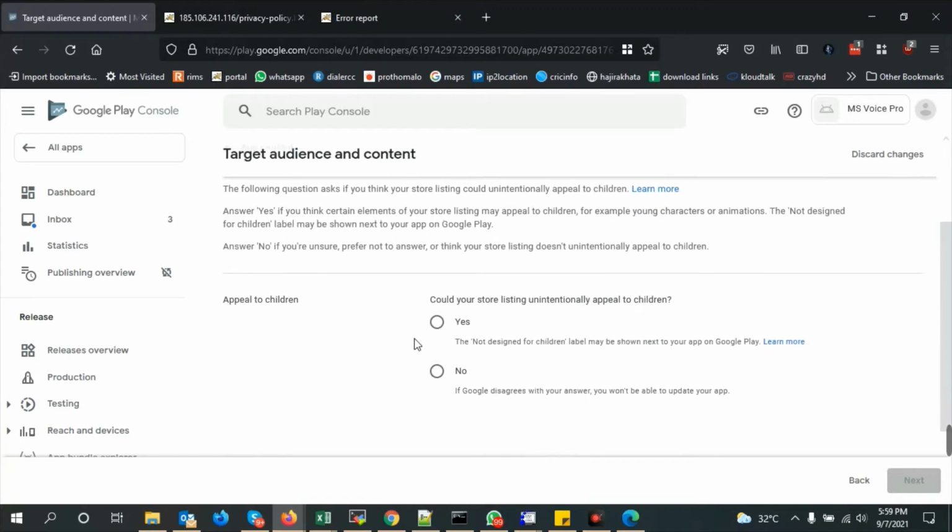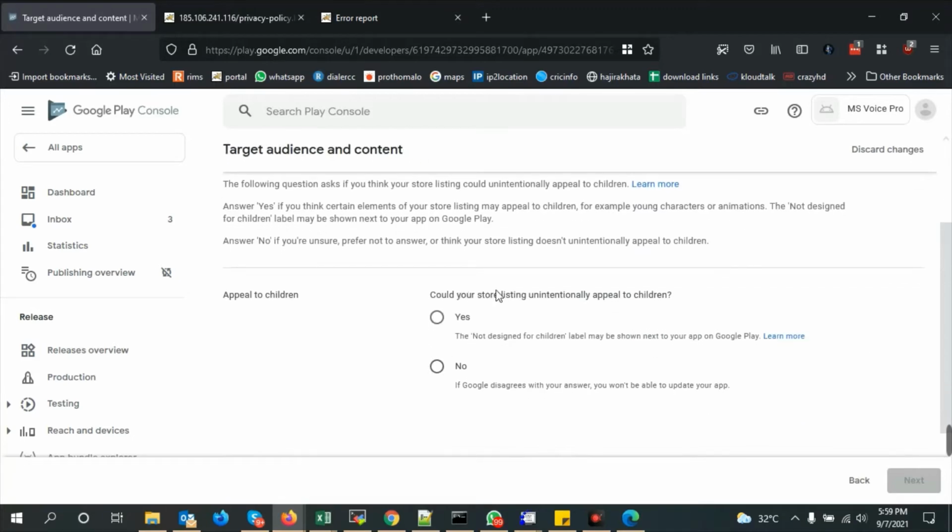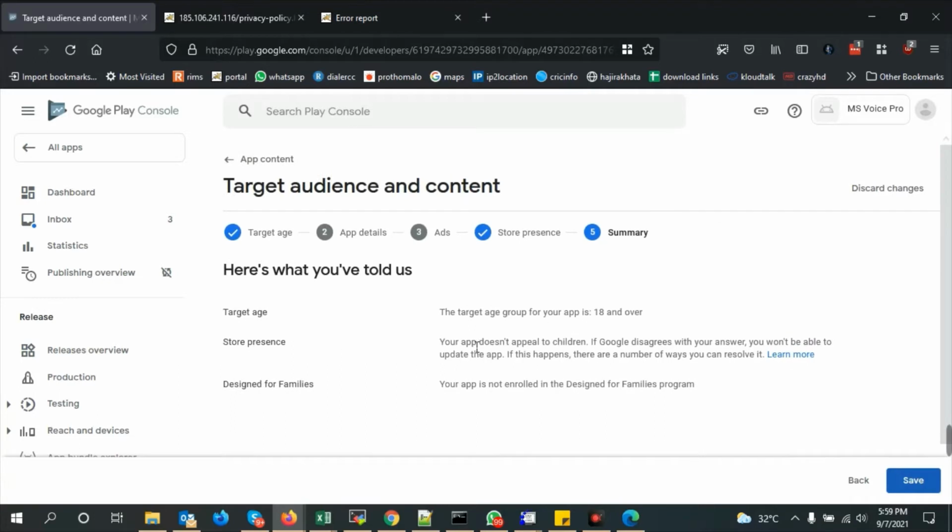Store presence: does this app unintentionally appeal to children? No, our app doesn't do that. Then the target age group is 18 and over, it doesn't appeal to children, and it is not part of a families program. Okay, then we need to save.